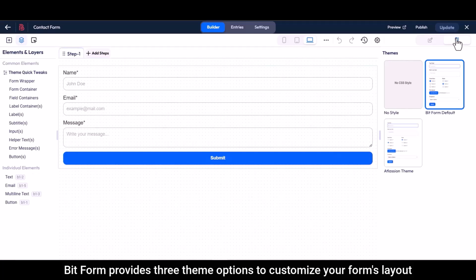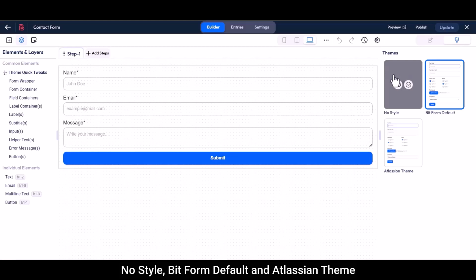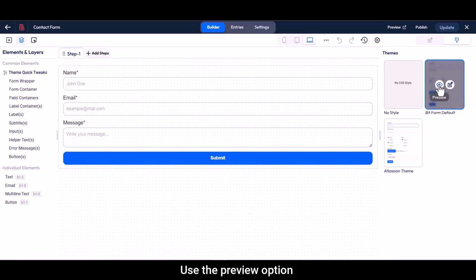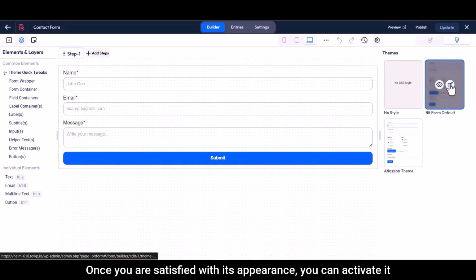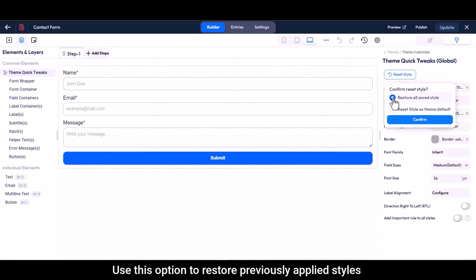Bitform provides 3 theme options to customize your form's layout: No Style, Bitform Default, and Atlassian Theme. Use the preview option to see how your form will look with the chosen style. Once you are satisfied with its appearance, you can activate it. Use this option to restore previously applied styles if you have accidentally reset them. This option resets the form to its default theme style, removing any custom styles or modifications.